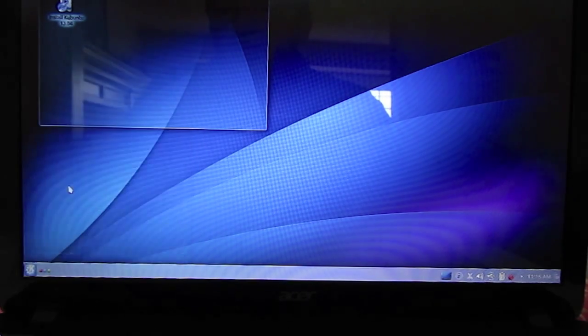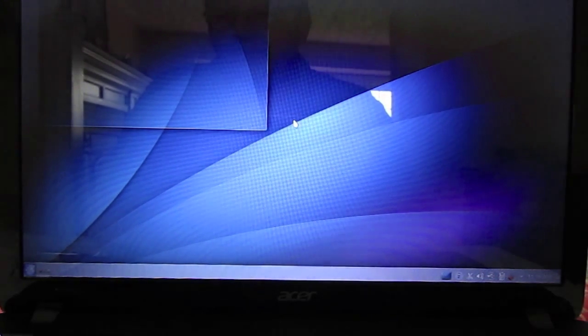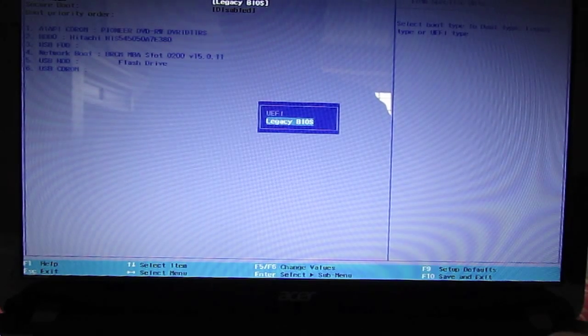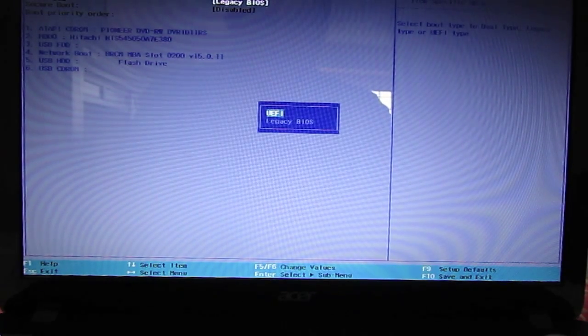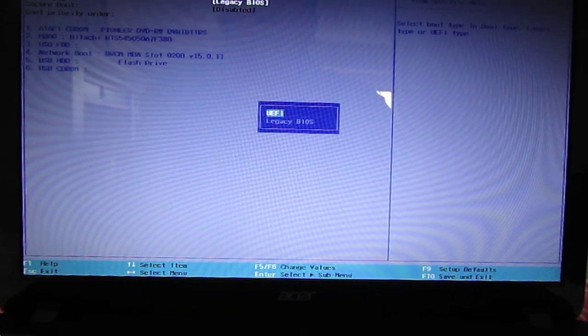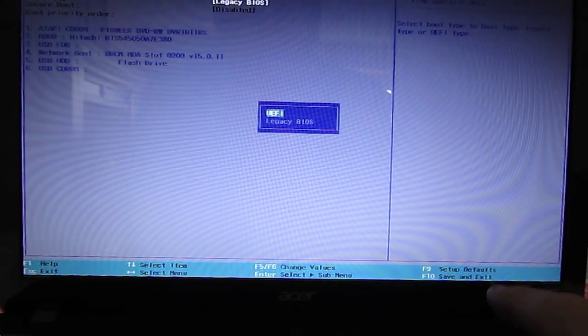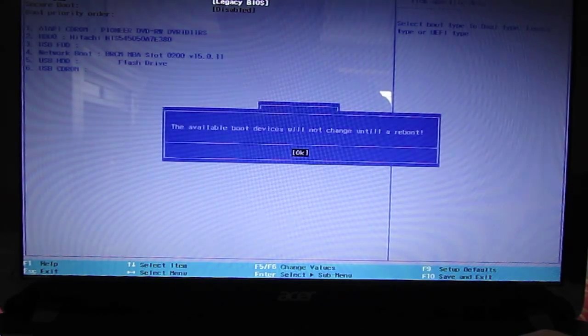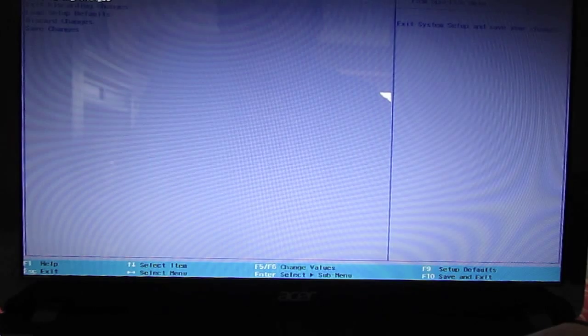Actually, let's just do a restart, as I'm going to go into the BIOS again. I'm going to go back in. I want to change this from legacy BIOS back to the UEFI option, the secure mode. So what this will do is allow me to boot off of the Windows 8 hard drive in the install. We have to reboot once more.